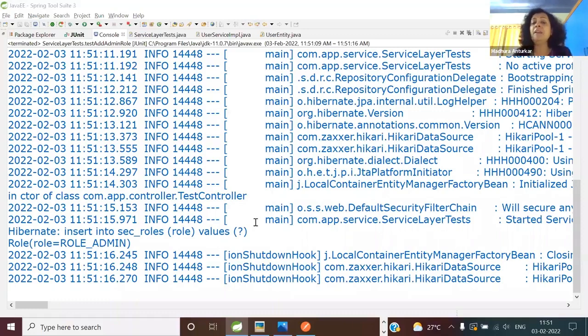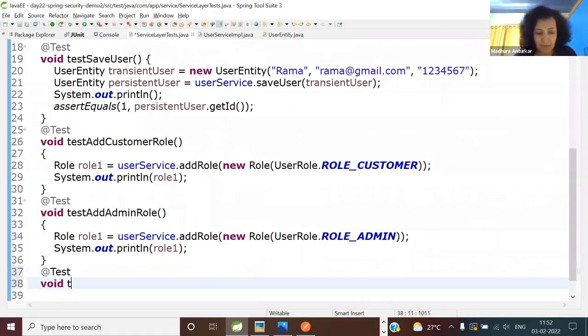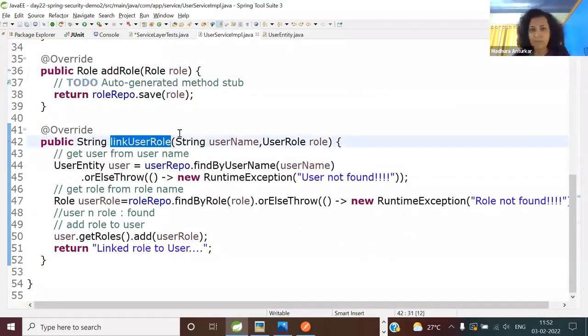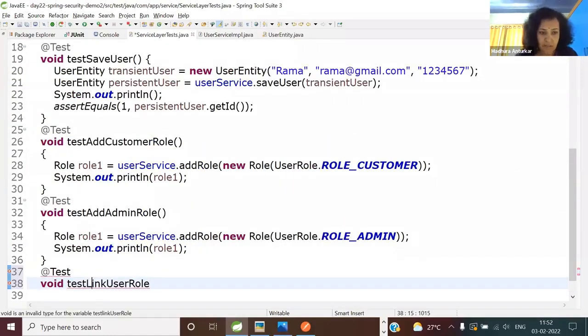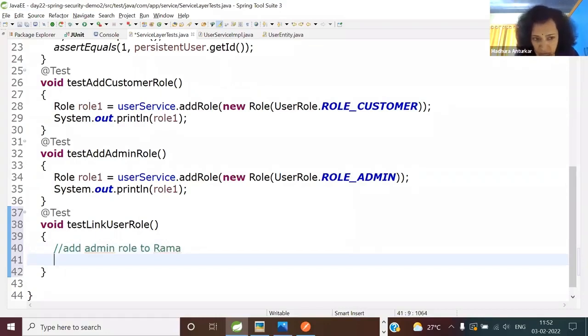Now you will be joining them, linking them with the third service layer method, which is the most interesting one. So let's have @Test void test, and let's pick up the name. Link user to the role, or whatever. Link user role. And let us add admin access, or admin role, to what? To Rama, to the one user. So accordingly we'll write.